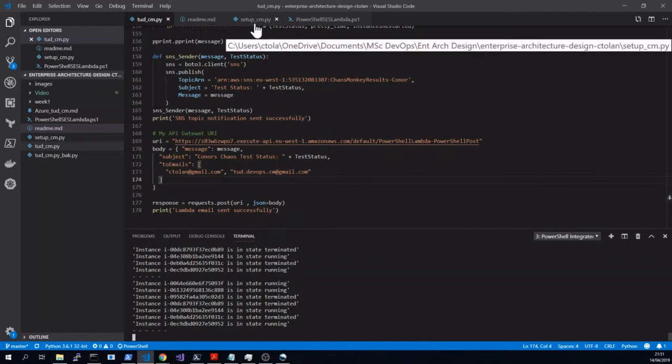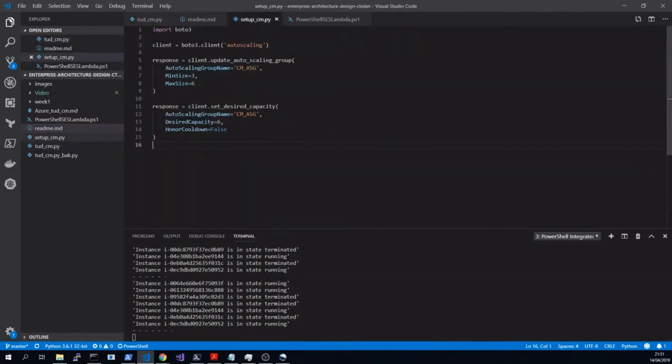While that's running, I'll show you the last of the script files, which is the setup Chaos Monkey, which I use for scaling up and scaling down the size of my auto-scaling group. If I set this to 0, it sets it to 0. If I bring it up to 3, it comes to 3, etc.